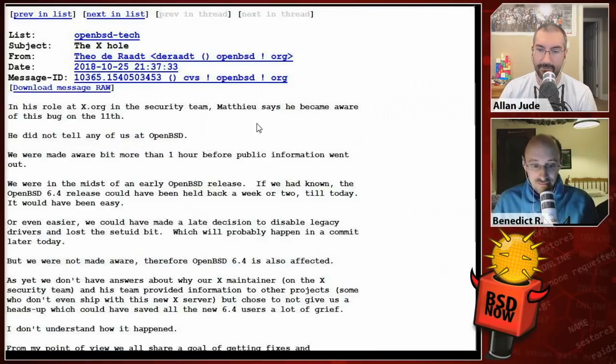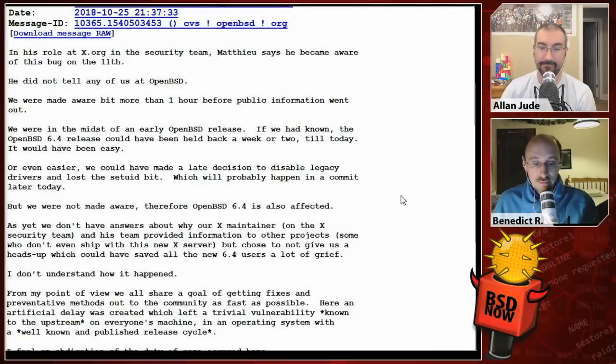Yep. So now we have a post by Theo de Raadt on the OpenBSD tech list about the security advisory for X. So he says, in his role at X.org in the security team, Matthew says he became aware of a bug on the 11th, I'm guessing of October, because this post was from October 25th. They note, he did not tell any of us at OpenBSD. We were made aware a bit more than 1 hour before public information went out.